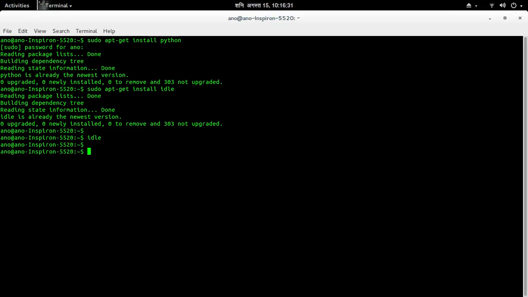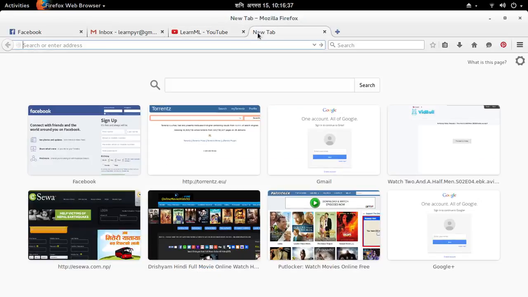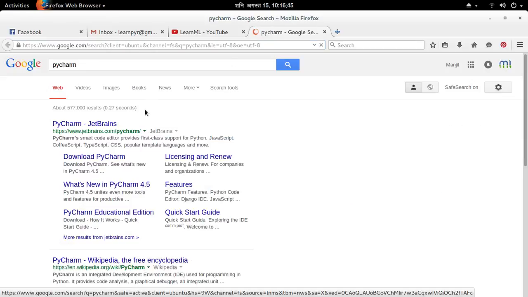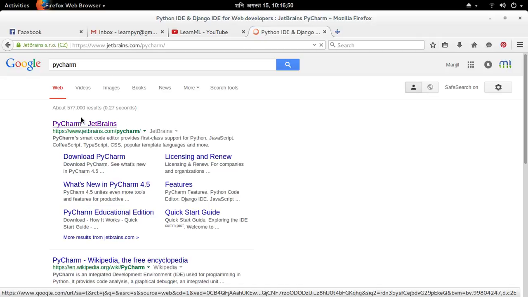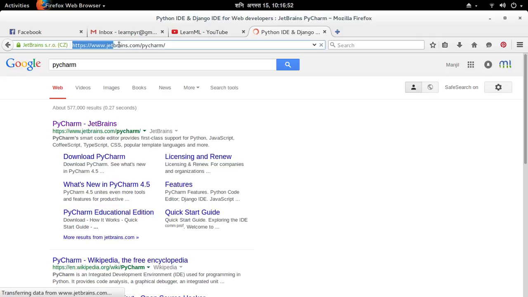Okay, now there is another way of using Python on your Linux system. You can obtain a smart editor. This one is PyCharm. You can obtain it from this site, jetbrains.com/pycharm. Okay, it's taking time to open. I'm sorry.